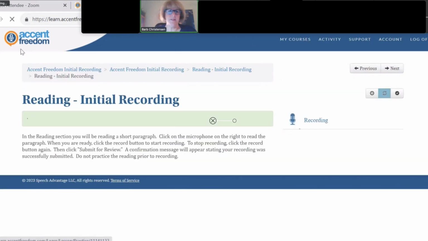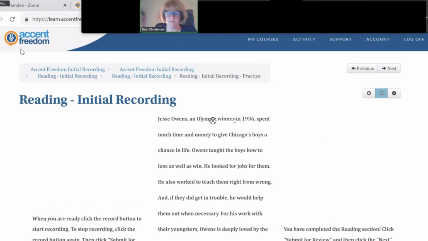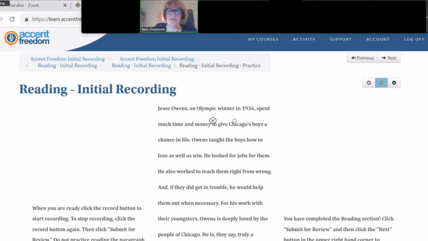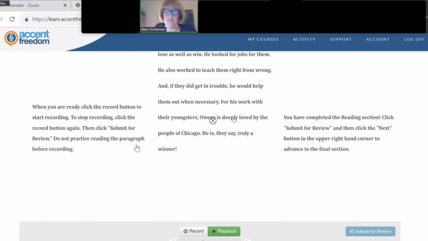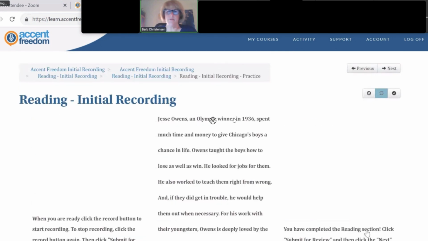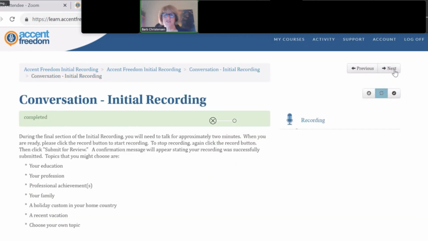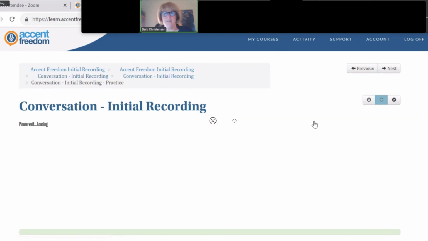And then this one is paragraph reading. So it's the Jesse Owens passage here. So they're going to just read the paragraph and they're going to record themselves as they do that. And then when they're done, again, submit it to you as the instructor. And then the very last section is conversation. So they're going to hit record.